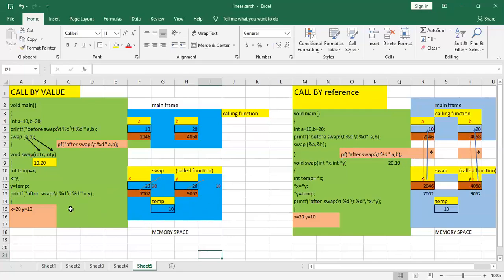Okay, now the question is, if we want to print after the swap, means we want to print the values here only after the swap function, what value will it print? A comma b or x comma y? Means what are the values in A and B now? A and B contain the same values 10 and 20, which are the previous values. Now the values are changed in the called function. What values are changed? Now the value of x and y is 20 and 10.